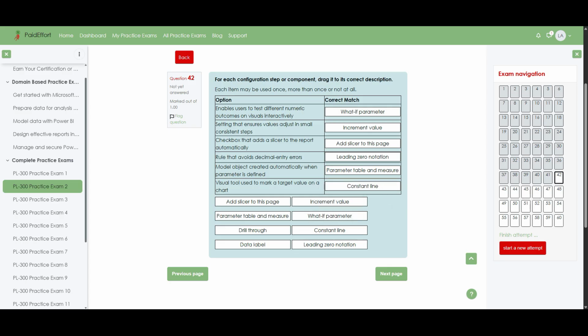Now let's go through the explanation together. The what-if parameter feature in Power BI allows analysts to model hypothetical scenarios by adjusting numeric assumptions dynamically, which helps visualize different outcomes instantly. Next, the increment value defines how much the parameter changes whenever the slicer is adjusted, ensuring consistency in step size across the range of inputs.